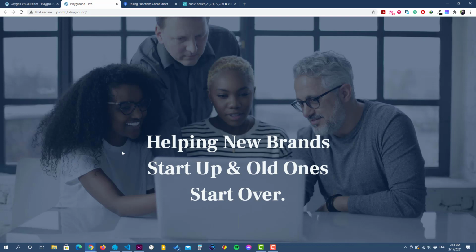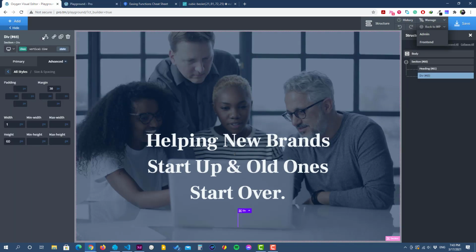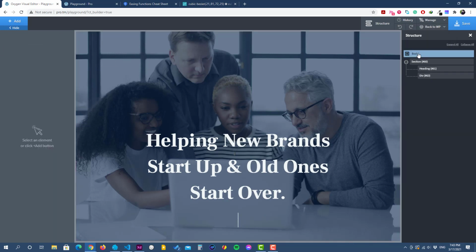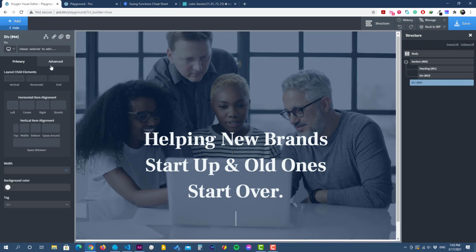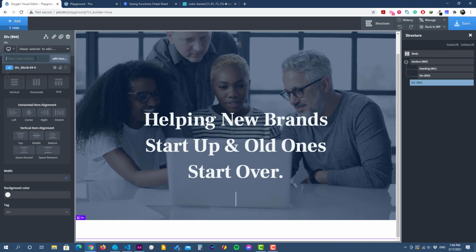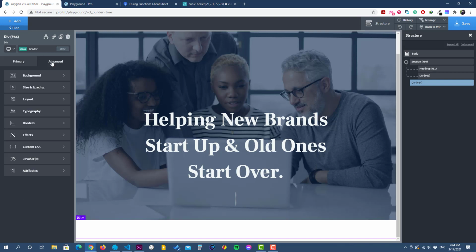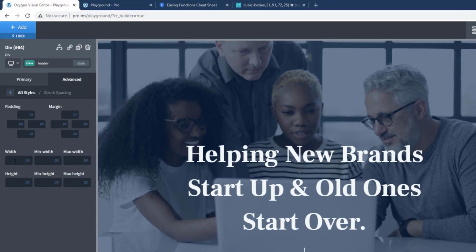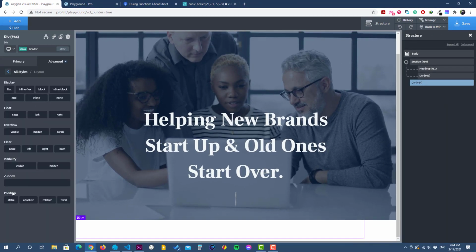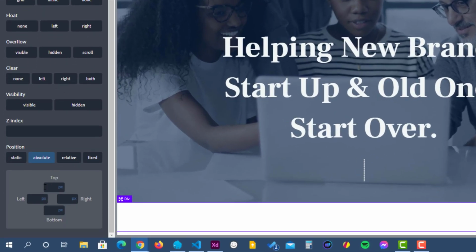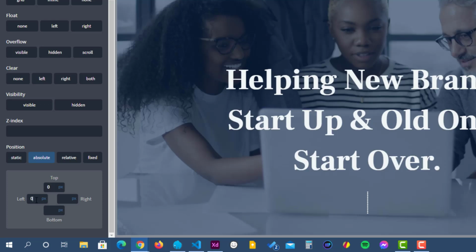Here's our hero section with the heading and the vertical line. Now let's add the header. I will select the body. Then I will add a div. I will give it a class of header. Then I will change the tag to header. I'll go to the advanced and size and spacing, and I will set the width to 90%. Then in the layout, I will make the position absolute, the top 0, the left and right 0.